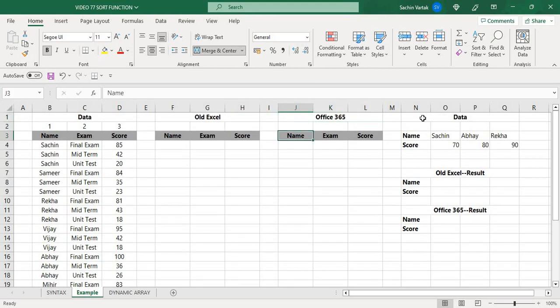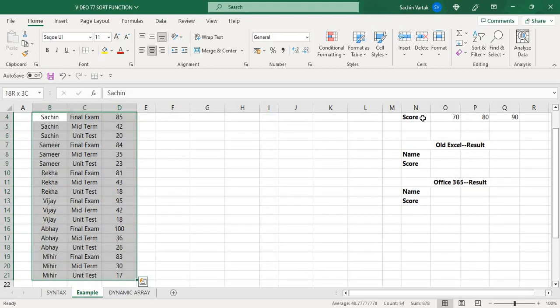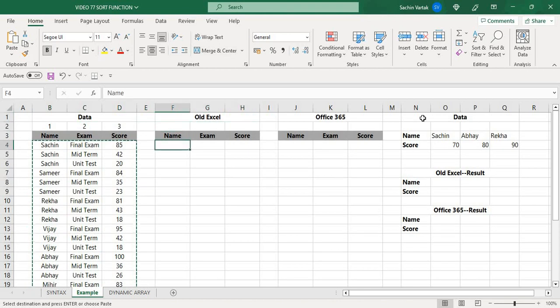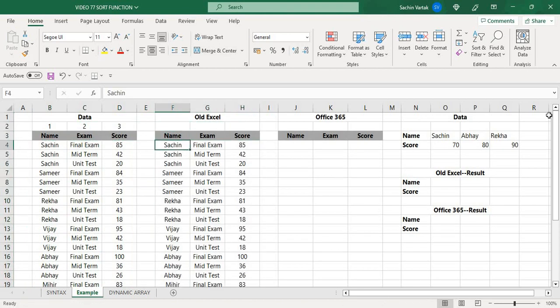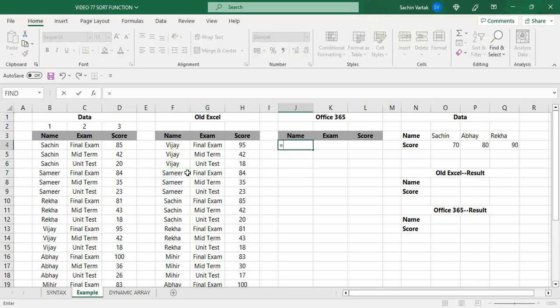Now what if you want to sort these names in descending manner, that is Z to A? So I am copying this again, Control V, and we want to sort this in descending manner, that is Z to A. We again go to the same Sort and Filter tab and we press Z to A, and here we have it. So this is how we do it in old Excel, and with the SORT formula: equals SORT.